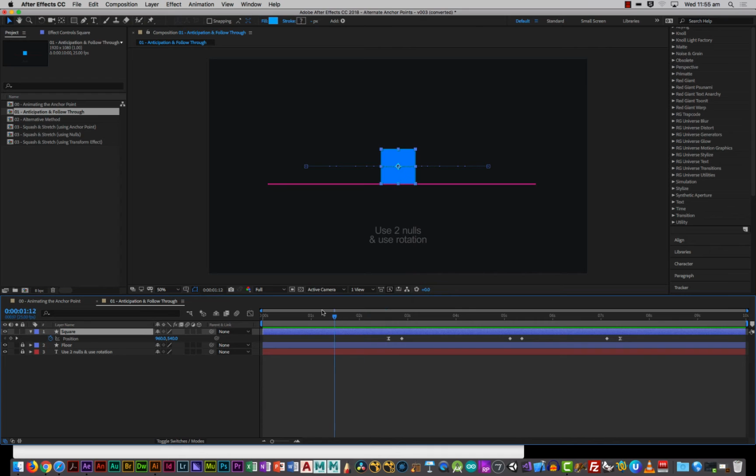So just like if a character is moving, before they move, they probably go like this, and then they go forward. That's anticipation. Follow through is when I stop, I might lean over, or I might have some momentum going forward and then come back. So we want to do that here.